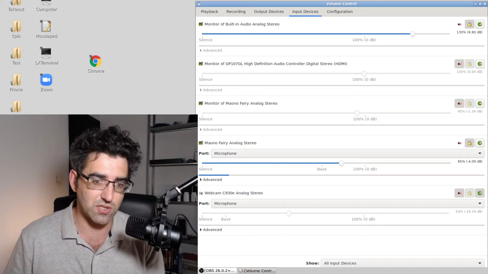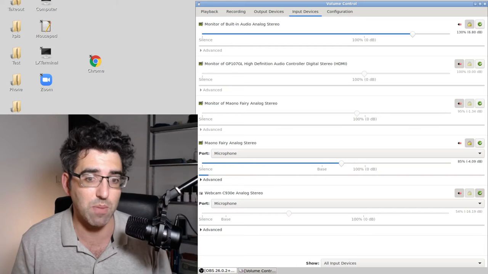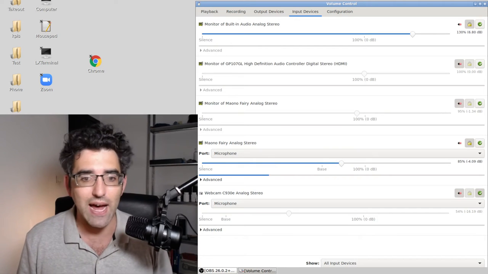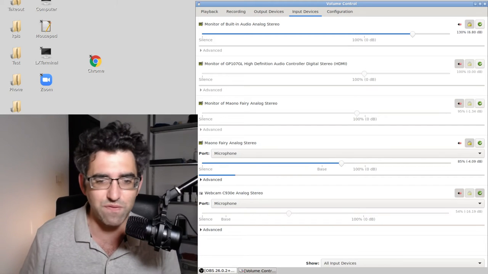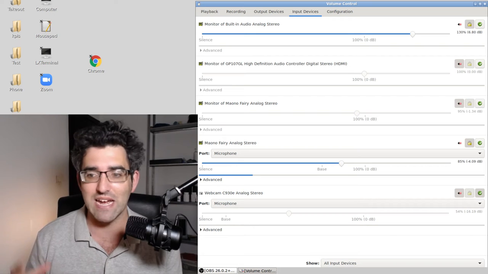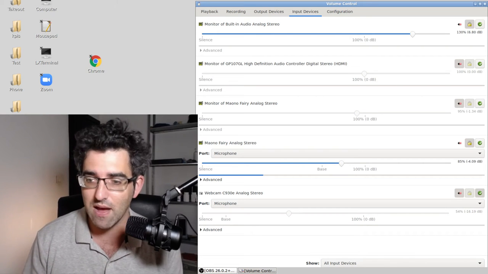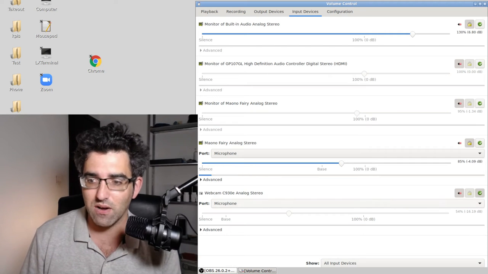So you're seeing now the Maono microphone I'm using. It's a podcasting condenser mic. And the firmware often gives it kind of weird names, Maono Fairy. I don't think this is called a fairy, but you'll get to know which is your microphone just by looking at the levels.